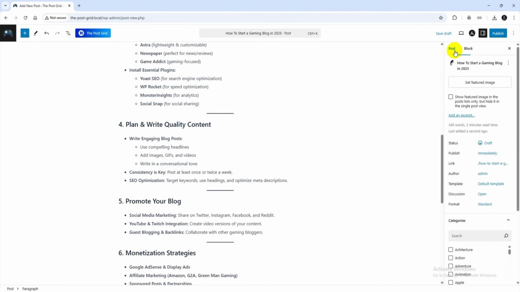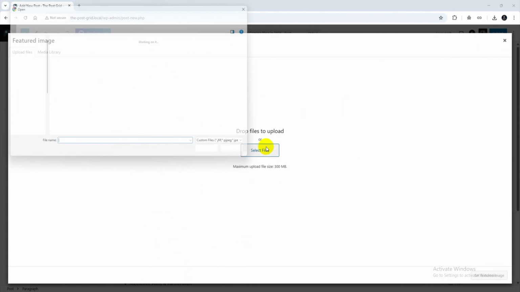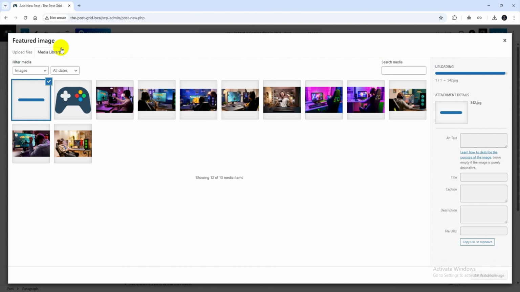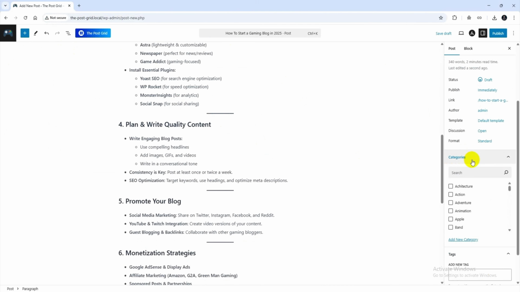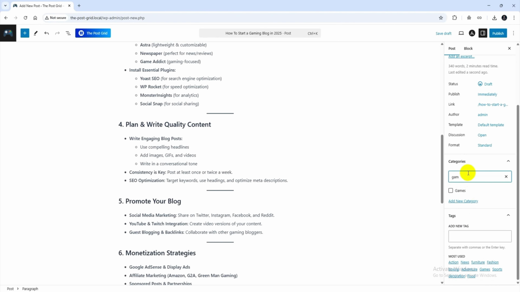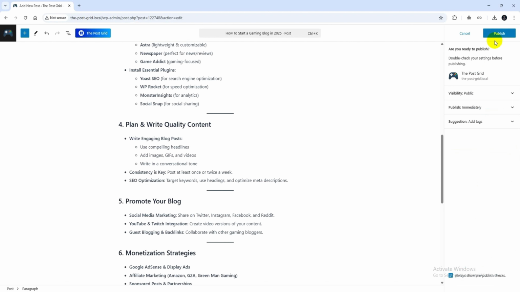From here, click on the post and set a featured image according to your demand. Select any one of yourself and then save it. Now select a category for this. Now click on Publish to save.